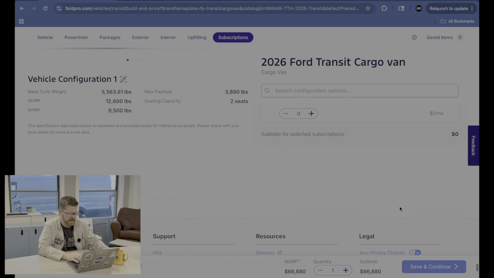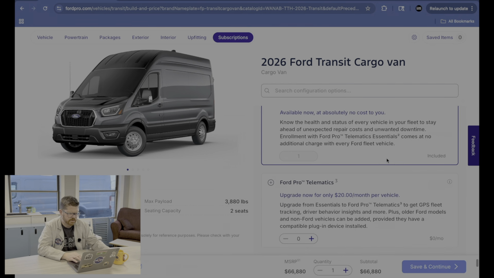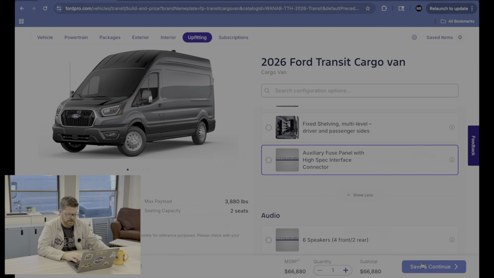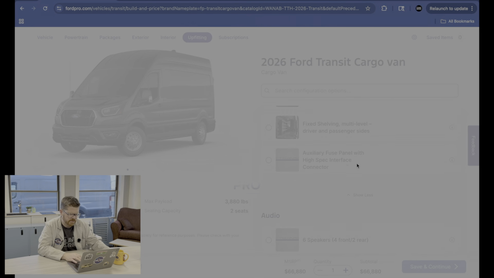We don't need GPS tracking data, any of that kind of stuff. All right, and we are to the bottom of our configuration. So we're at a total of $66,880, which isn't that bad for some of the vans that I've seen.